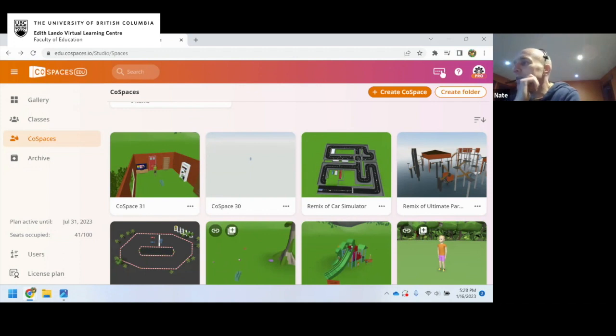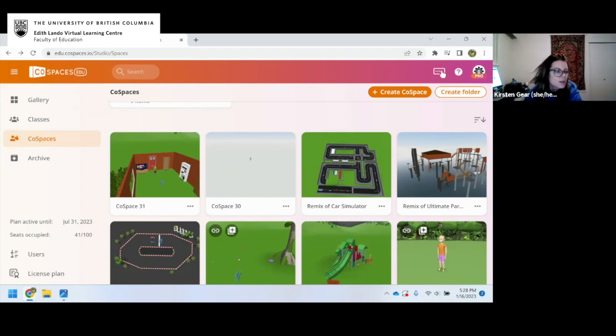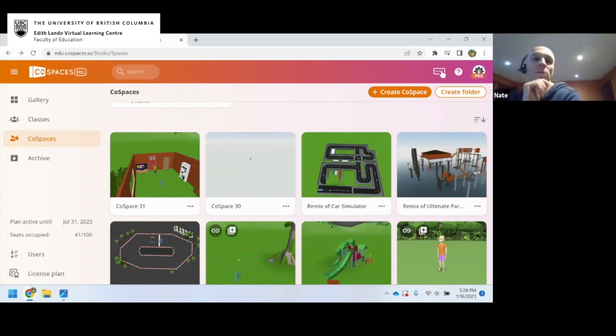Any other questions? We're kind of getting near the end here, but my next question is just logistics. If I wanted to use this, is it a free space? No, you pay for a license.